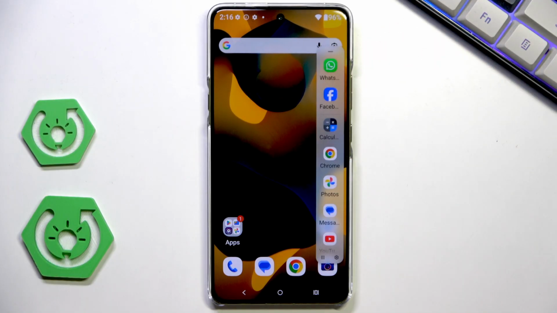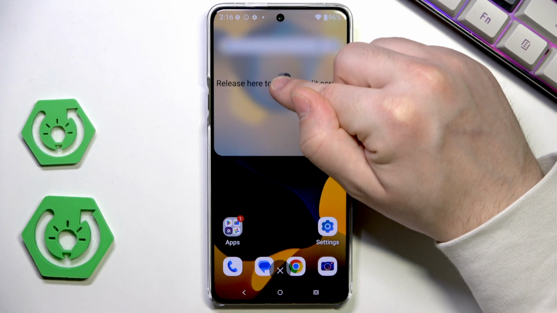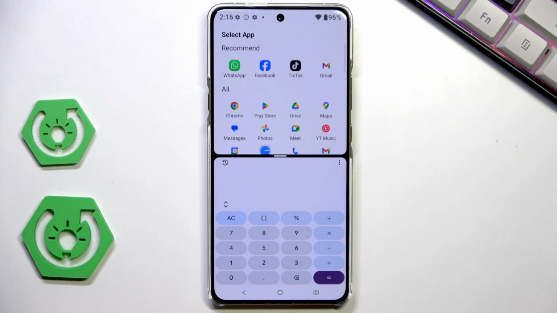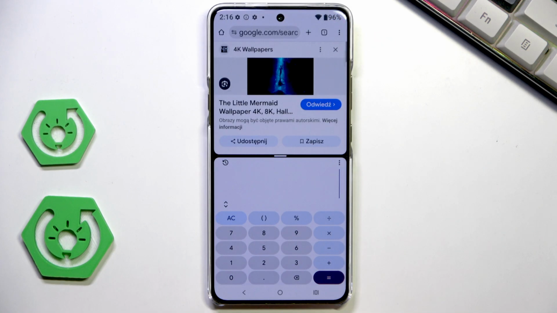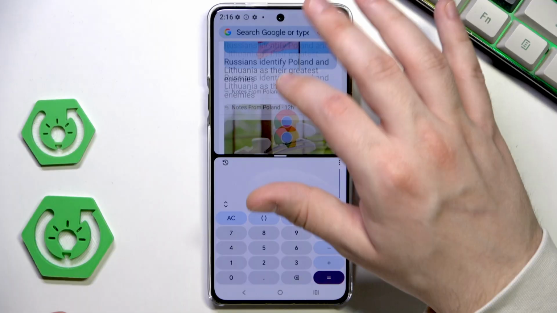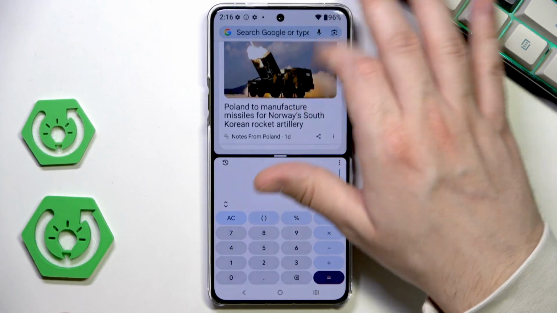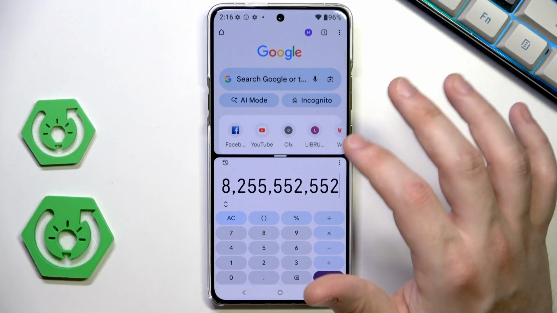When it comes to the split screen, we need to select one app, hold it, place it on the top or on the bottom, and now select the second app that you want to open. For example, I'll open up Chrome, and as you take a look, now we have two apps opened at the same time. You can see that Chrome fully works. I can scroll and surf the internet, and I can count at the same time.